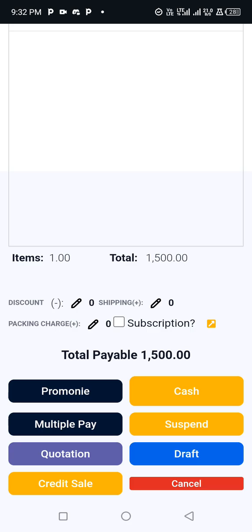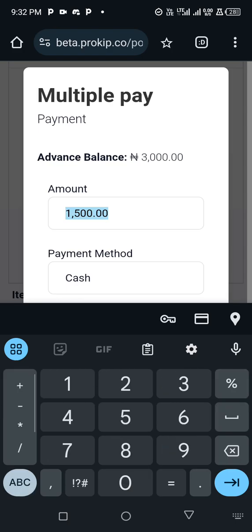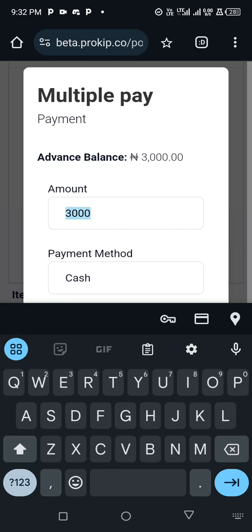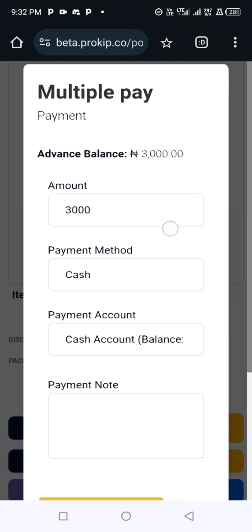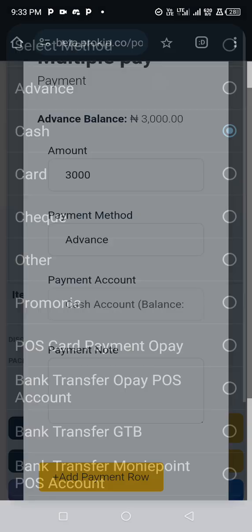So we go to multiple pay, and we type the advance. You can see the advance balance of Mr. MNO showing there. So we type 3,000 naira there because we want to pay from his advance balance. Where you have payment method, you click on cash and then you select advance.